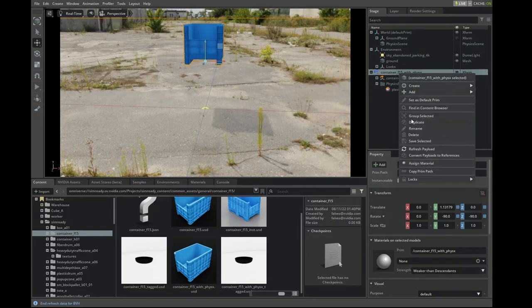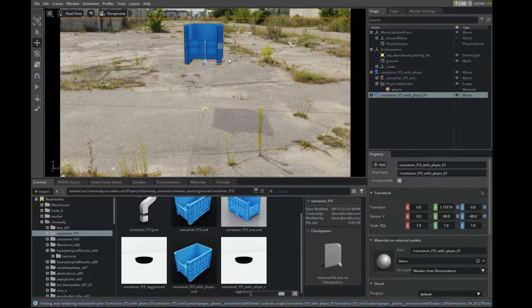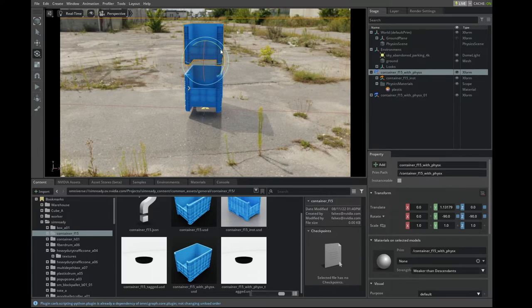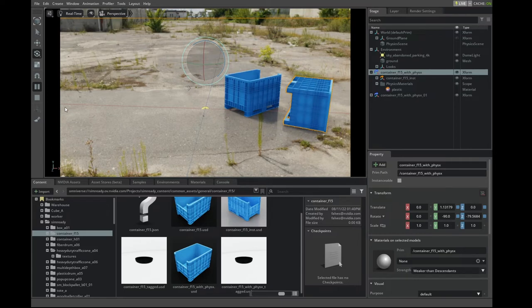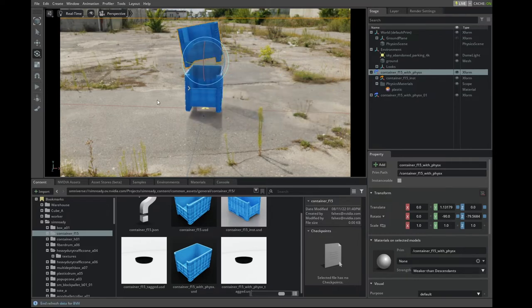Maybe I want to duplicate this one. Okay, set something for it to hit. Okay, maybe we also rotate this one, and press play. And now we got these guys stacking pretty nicely, and if I want to play with them, they're working pretty well. So the SimReady assets are going to come already pre-canned with any of this stuff.